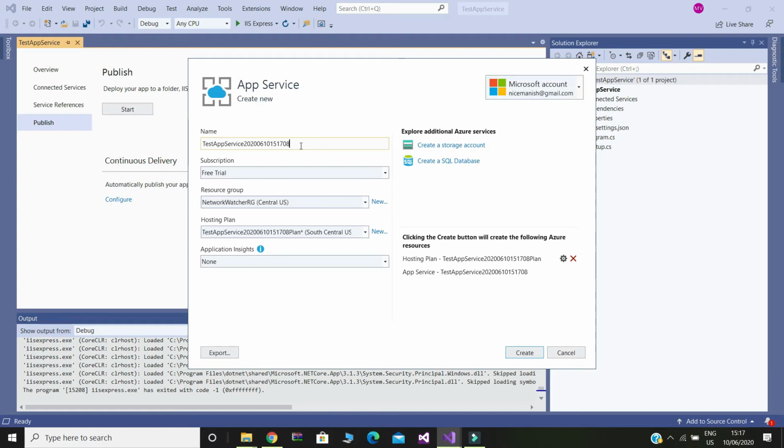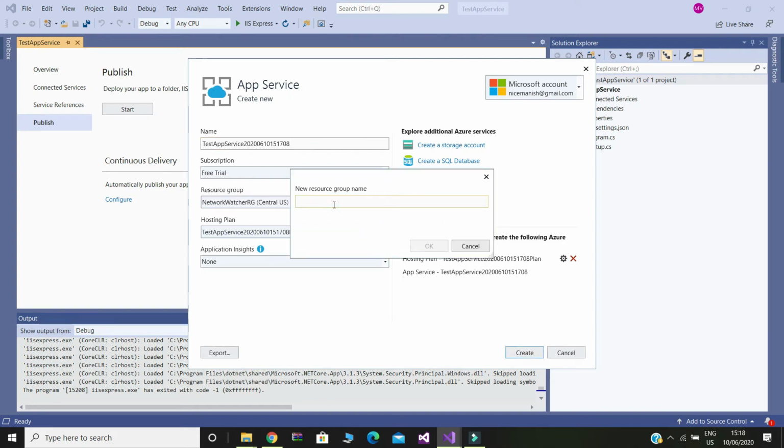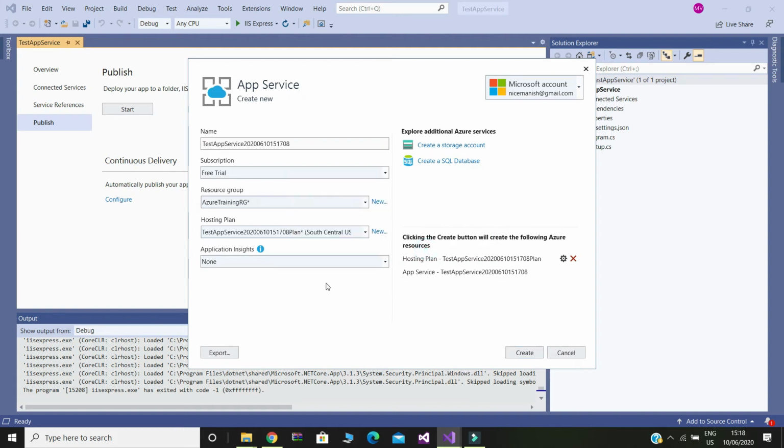Here is the app service name. The subscription type is the free trial, and for the resource group, if you remember, I did not create it, so I will choose a new resource group. Okay, Azure Training RG. So I have chosen the new resource group Azure Training RG, and the hosting plan is where you want this data center. So I will leave it as it is, and Application Insights is none.